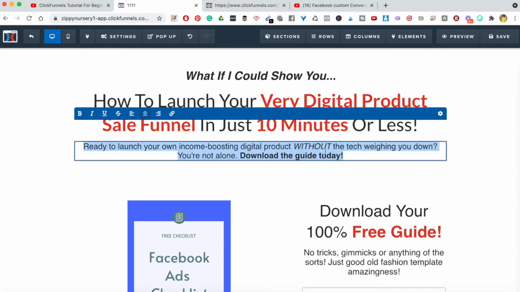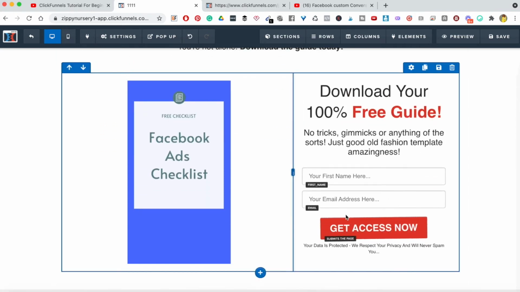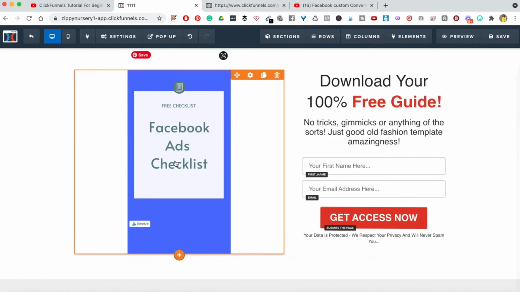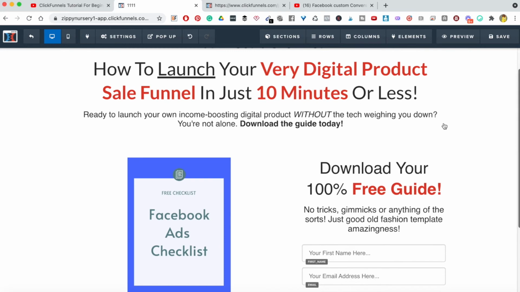And then you can solidify that with your sub headline over there. And of course, your call to action over here. So this is a very, very simple page. You definitely want a better image than this one, for sure. So let me show you some of the images that have worked really well for us.